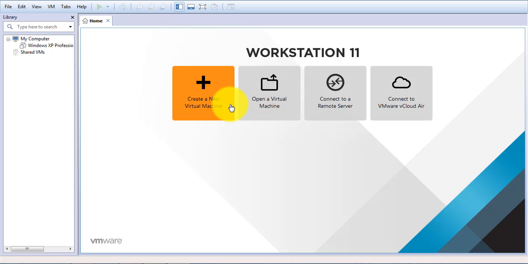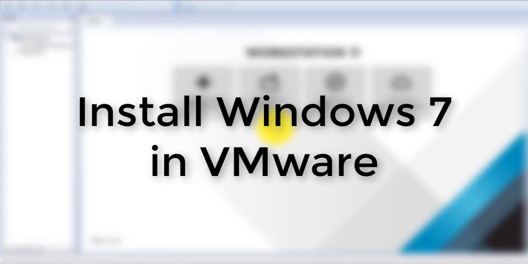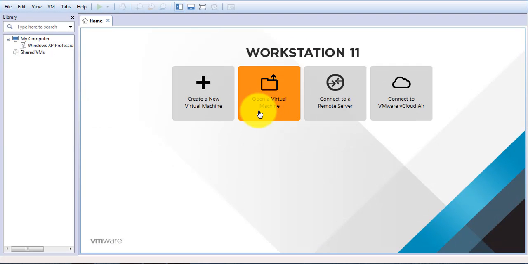This is Emerald Pixel Tech, and today we're actually going to be having a look at how to install Windows 7, any version, in VMware Workstation. This can be 12 or 11. I've just downgraded because of my PC.